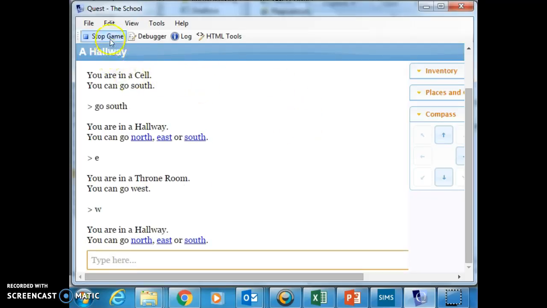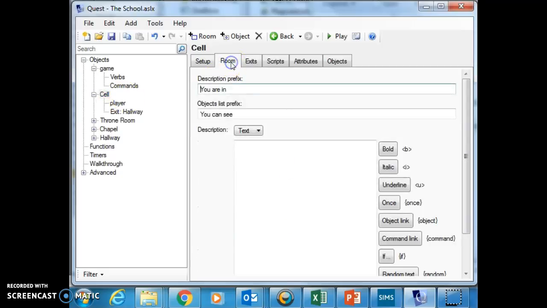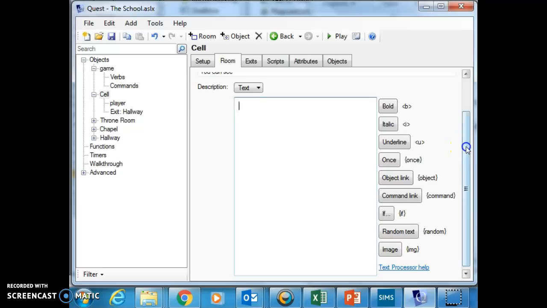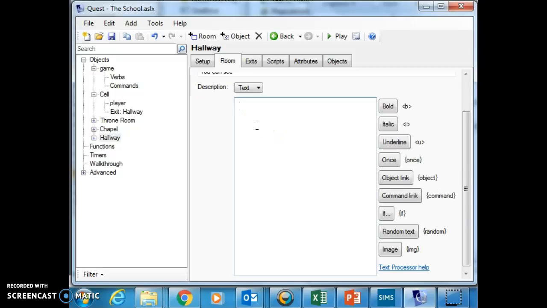So you can see we're already starting to get to our game. Now, at the moment, there's not much description in here. So if I click on the cell and click on the room tab, I can add in some description text, just like this. So I can say the cell is bare. And there is a bed in the corner and a bucket under the window. Excuse my typing, it's too early in the morning.